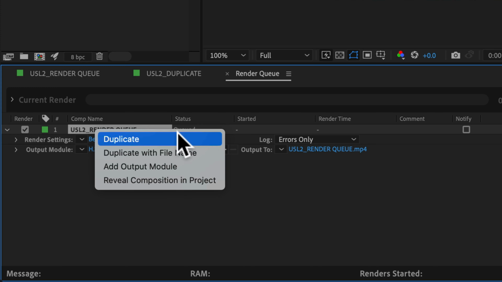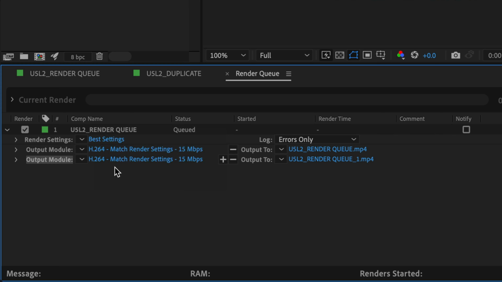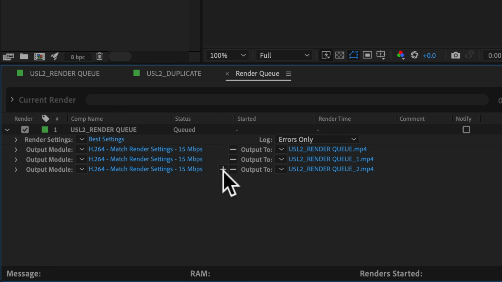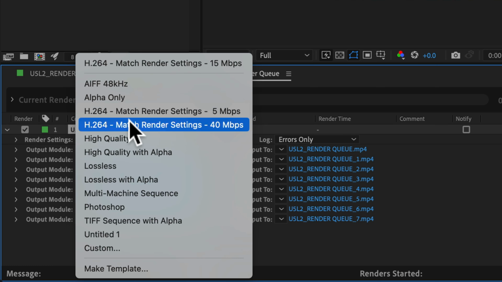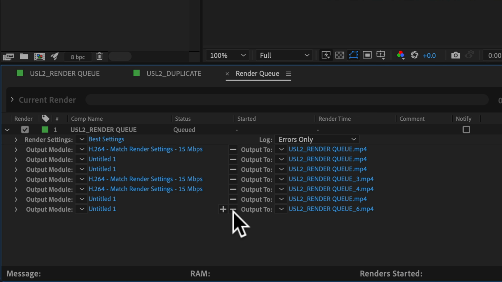You can right-click for a contextual menu, and one that I want to point out is Add Output Module. You can also add additional output modules by just clicking this little plus icon. I can choose multiple formats. I can output it to, or export it to multiple destinations on my computer or hard drives. So from one composition, you can use the render queue to generate multiple files, all using different formatting, and save them to the location of your choice. And to remove output modules, just click on the little minus icon.